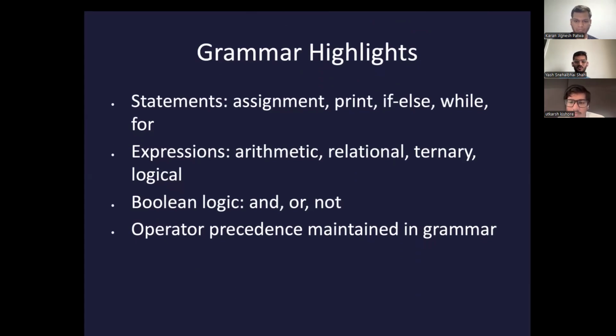This language supports let for variable assignments, print for output, if else, while, and for loops. Also, arithmetic, relational, and logical expressions, and ternary operators for concise conditions. We carefully managed operator precedence and associativity through layered grammar rules, and we also tried to keep the syntax clean and beginner friendly without sacrificing power.